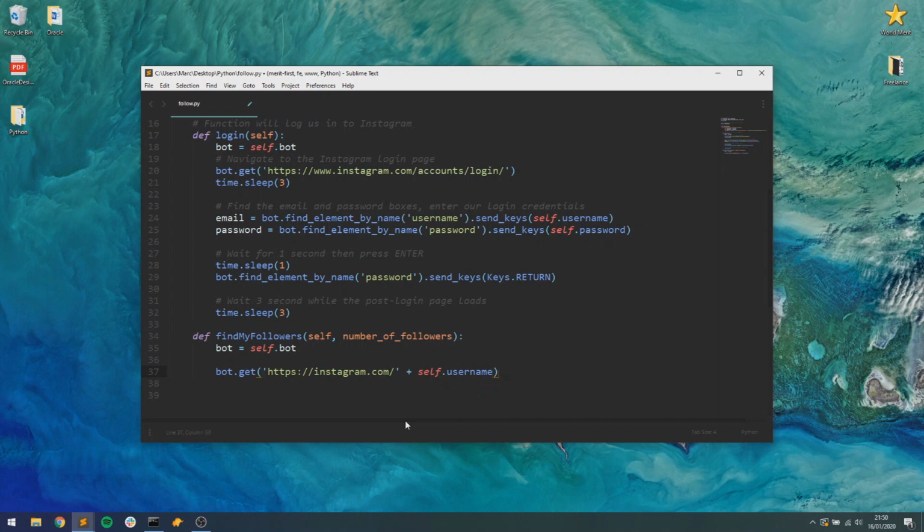This is the first step in gaining the usernames of our followers. Next, we're going to say time.sleep(2). So this is going to mean wait 2 seconds so that the page can load. Obviously, we don't want to run anything immediately after because the page hasn't loaded yet.